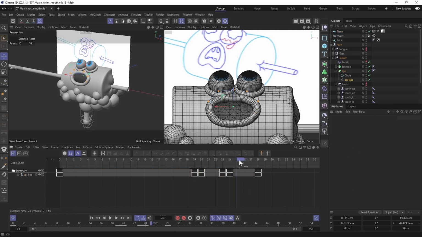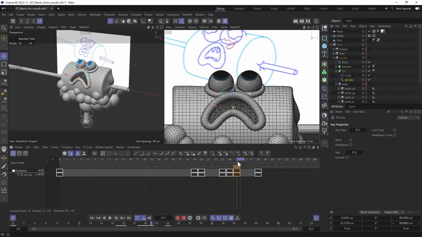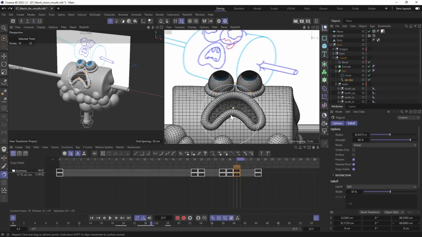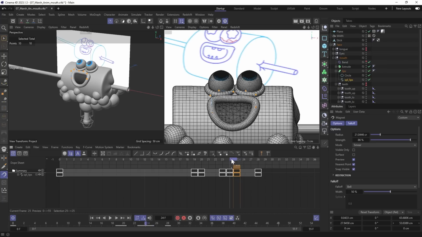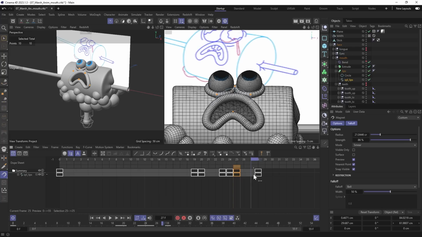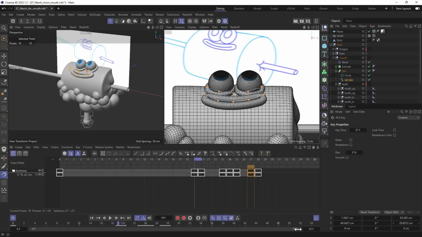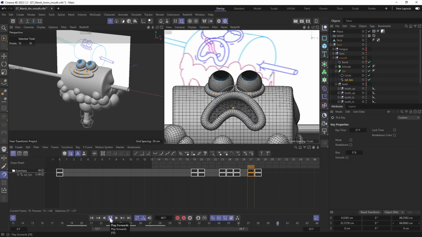The next key pose will be in frame 25. I'll just reuse the frame 28 and adjust it a little using sculpting tools. I also want to make a little overshoot before frame 28. For this, I'll duplicate it and slightly push the corners of the mouth down. Let's see how it looks.